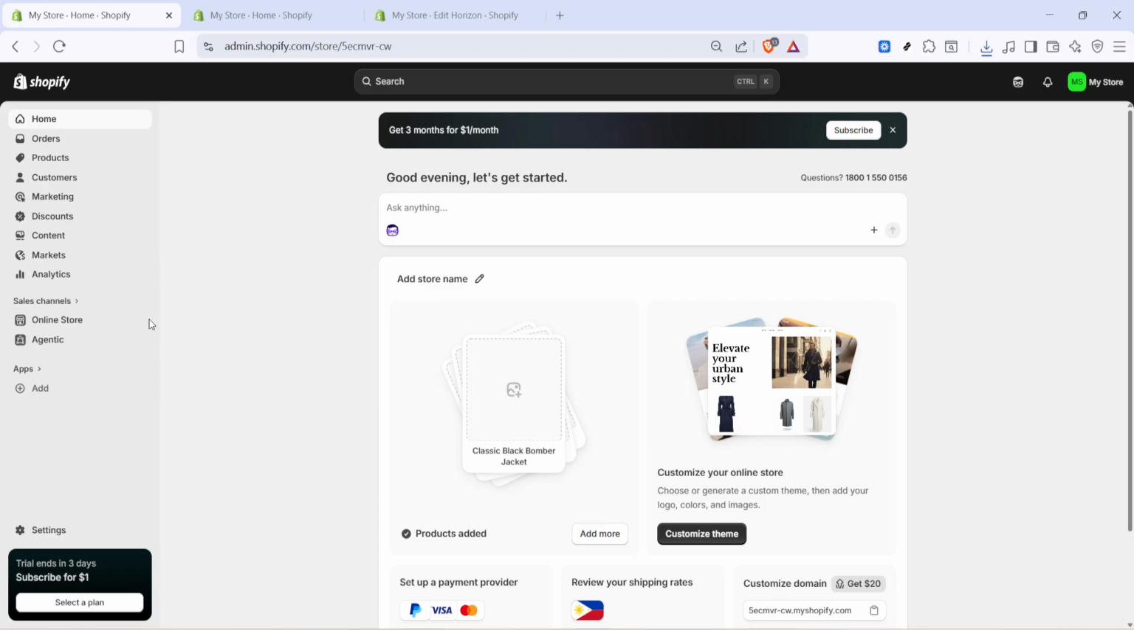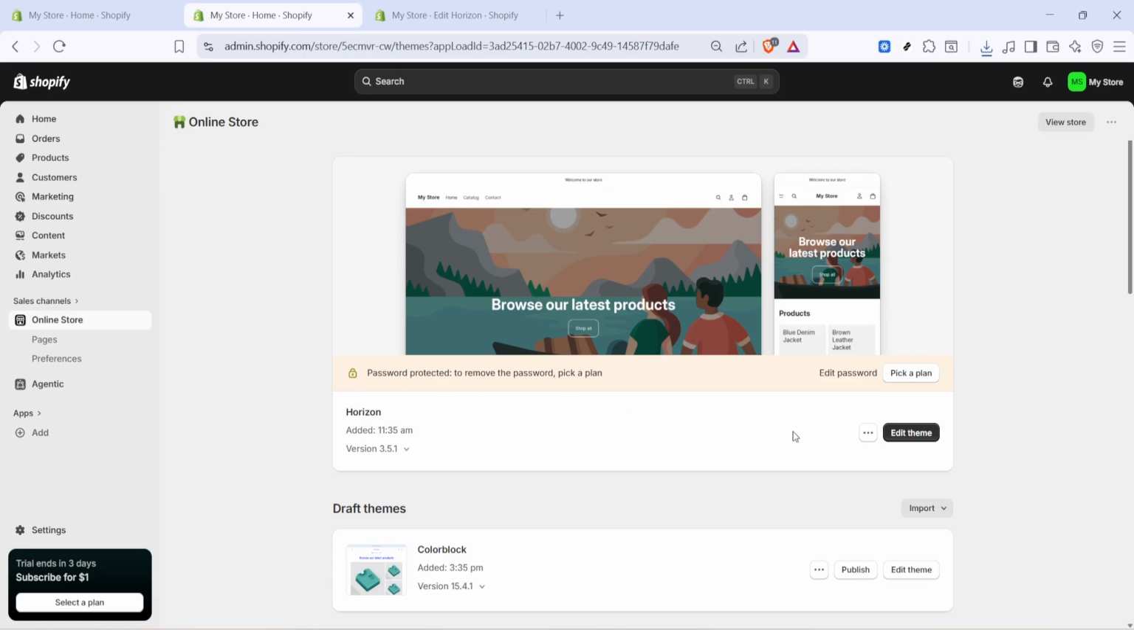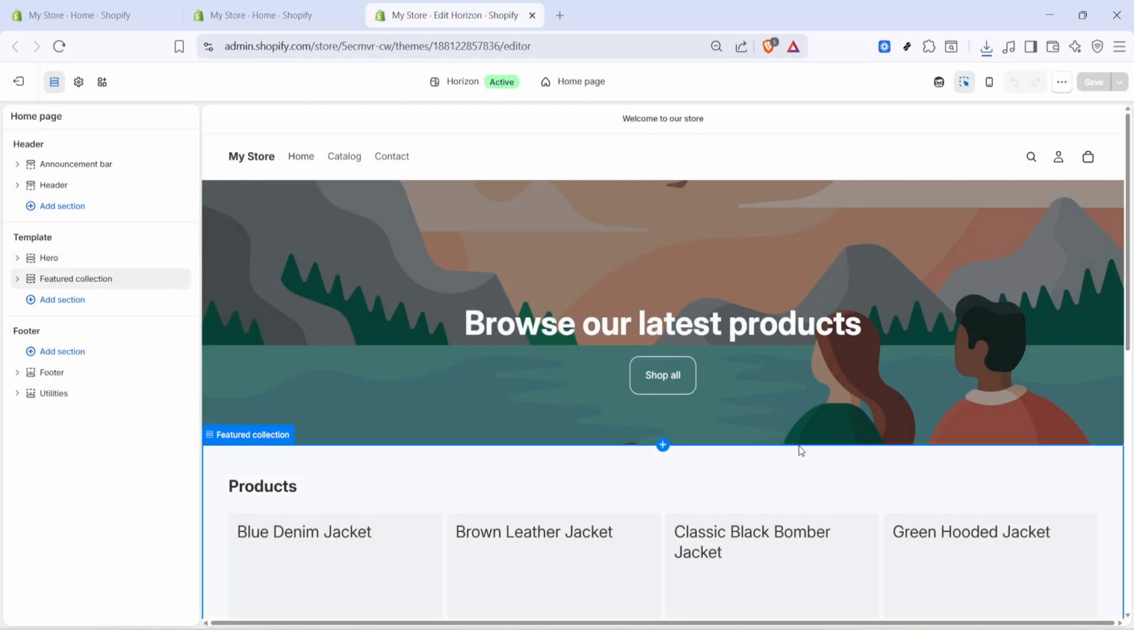First, sign into your Shopify admin. From the left-hand sidebar, open Online Store. This takes you to your Themes area where you manage how your site looks. Find your current theme and choose Edit Theme. Depending on your setup, this may be labeled Customize. Either way, it opens the theme editor, where you'll see a live preview on the right and your sections and settings on the left.